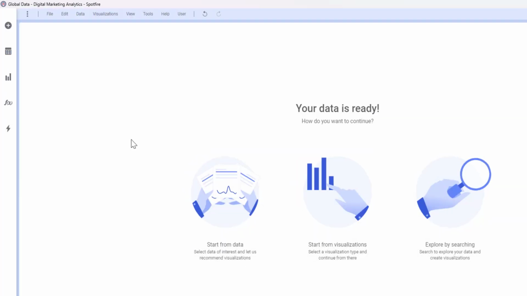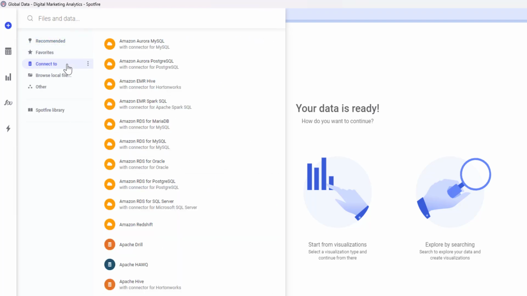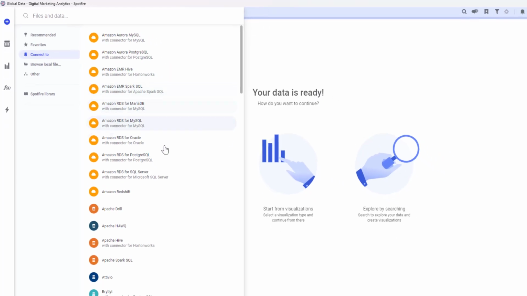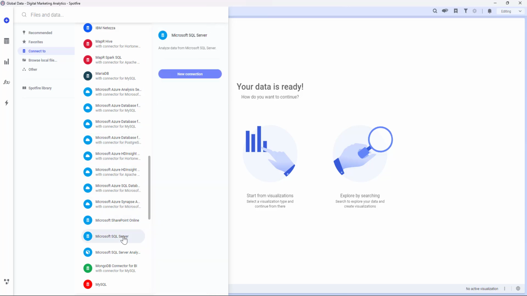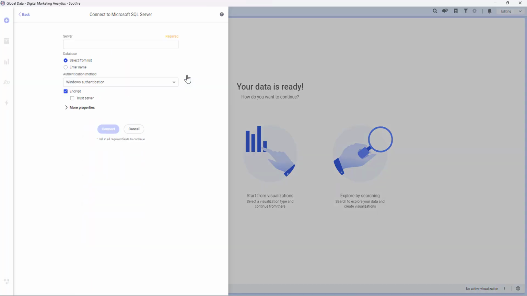Instead of importing a local file, I can select Connect to, which provides me with a lot of different Spotfire native connectors. If I select Microsoft SQL Server, I can then click on New Connection, add my credentials, as well as the server location. Then I will be able to see all of the databases available in this server and import the data source that I need.